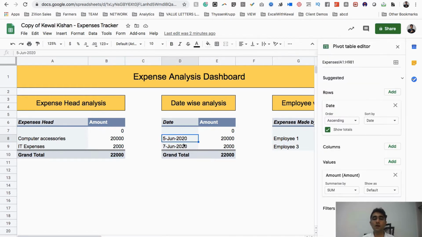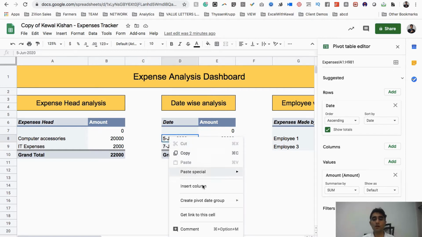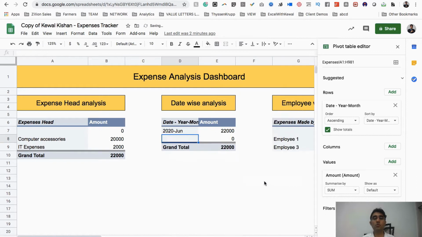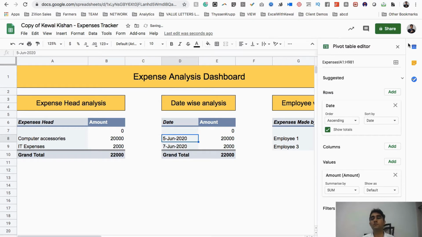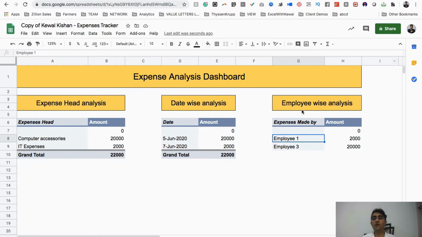Second was date wise. Here you can see date wise is coming as, in fact, date, if you can maybe create a pivot date group, you can actually change it to the month as well. So for example, 2020 June, this is the total sale done in each and every month. And here finally is the expense made by each and every employee.